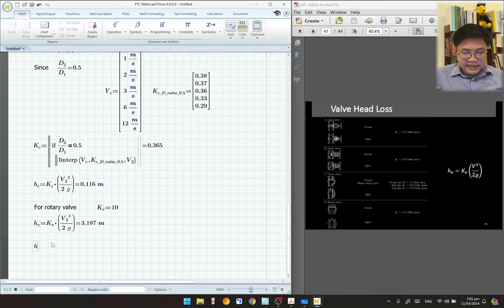Let's define H_L, head loss. H subscript L is defined as head loss due to the entrance plus head loss due to friction in pipe 1 plus head loss due to contraction plus head loss due to friction in pipe 2 plus the head loss due to valve. Now our number is this.